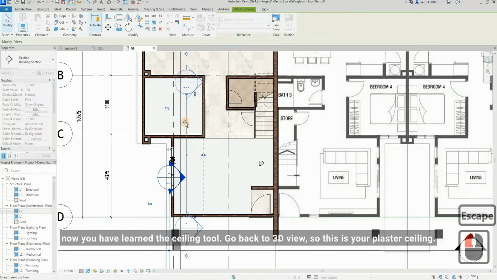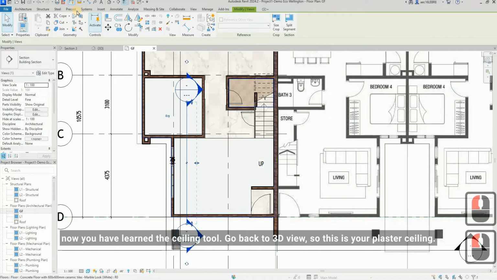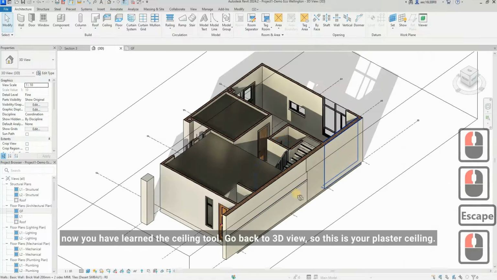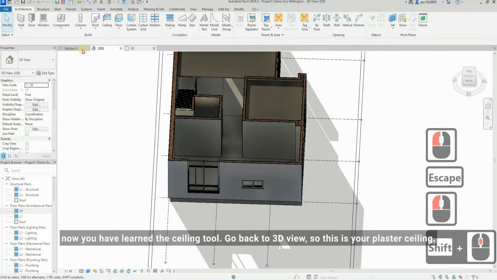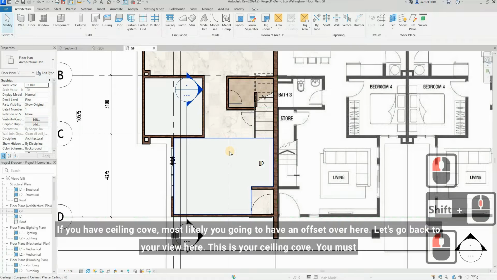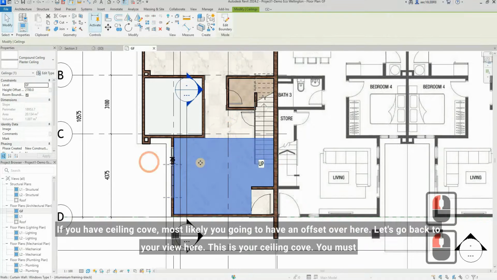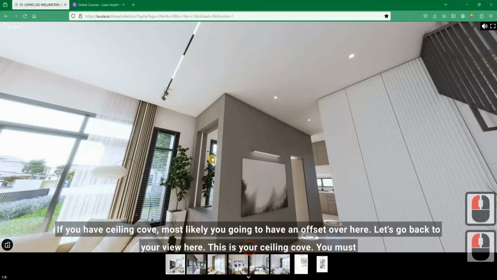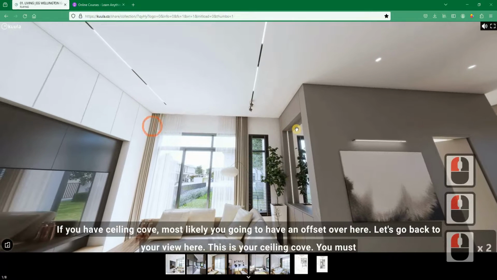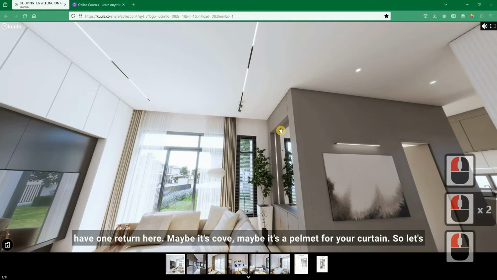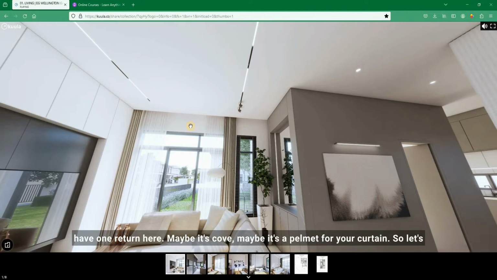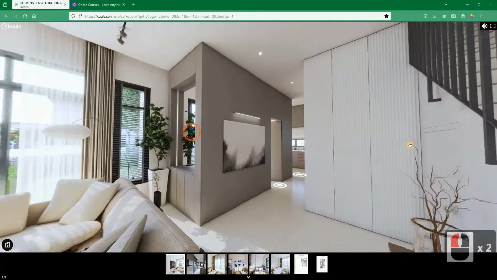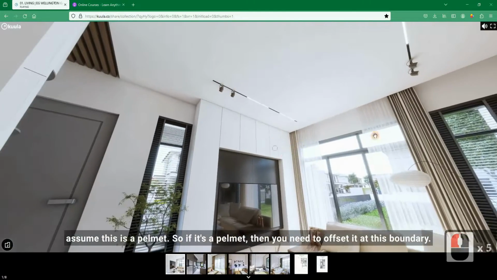So now you have learned the ceiling tool. You go back to the 3D view. So this is your plaster ceiling. If you have a ceiling cove, most likely you're going to have an offset over here. Let's go back to your view here. This is your ceiling cove. You must have one return here. Maybe it's a cove, maybe it's a pelmet for your curtain. So let's assume this is a pelmet.